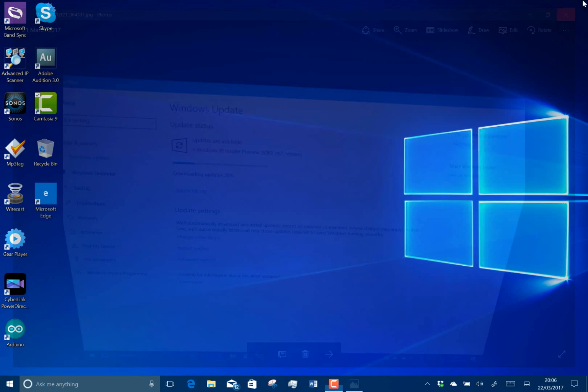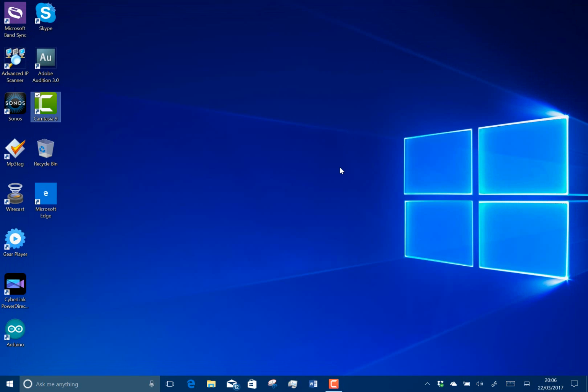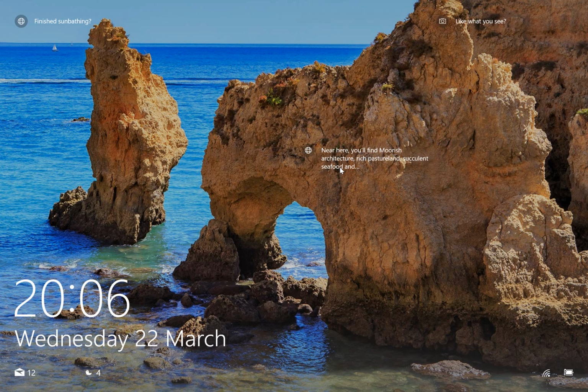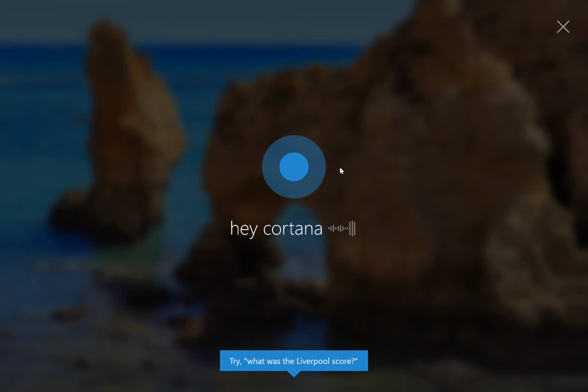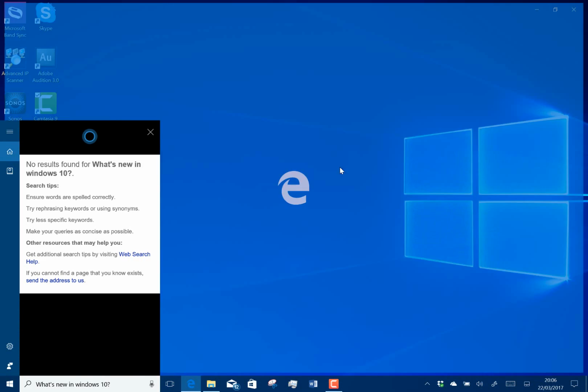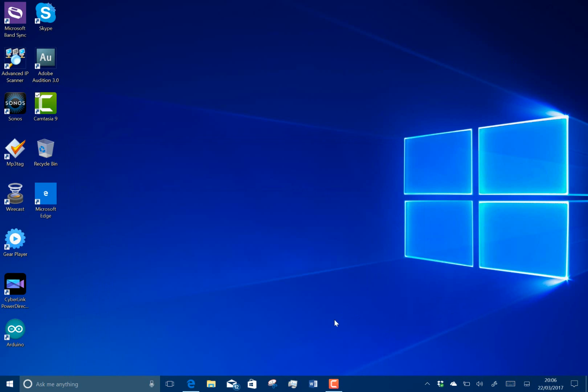Now, talking of sharing and Cortana, Cortana's got a new look. Let's see if I can trigger this if I lock the machine. Hey Cortana, what's new in Windows 10? You just need to unlock your device first. See, you've got that full screen lock experience there. That's new, and I'm not sure how well that came out on my screen recording software.